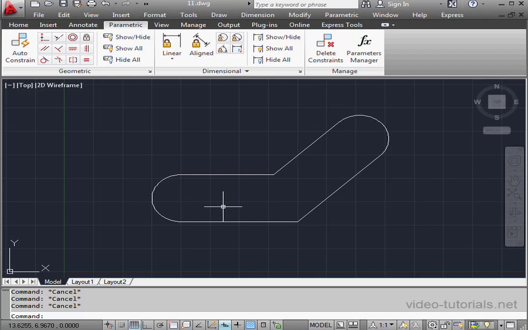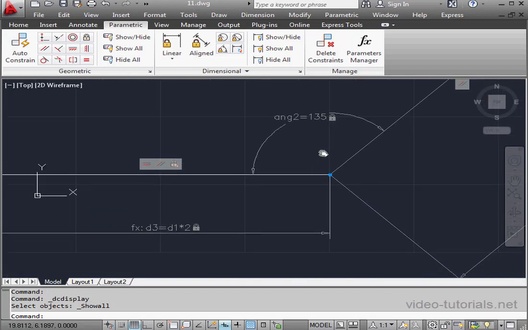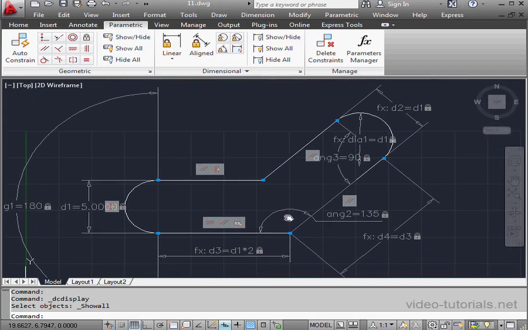Welcome back. This is Tutorial 11 and the second part of the exercise that we started in our previous lesson. First, let's show all the dimensional and geometric constraints. This is a small, simple model, but as you can see, our model space is pretty crowded with constraints. The good news is that when you zoom in, the constraints stay about the same size, and this makes your model space appear less crowded.